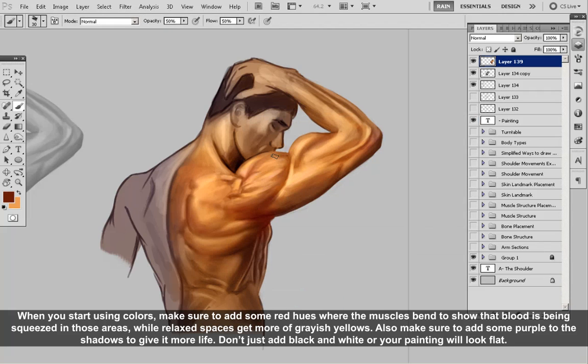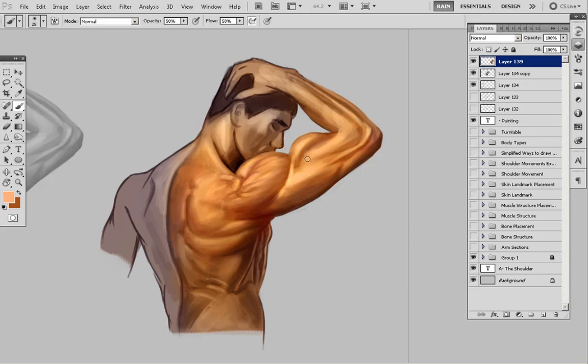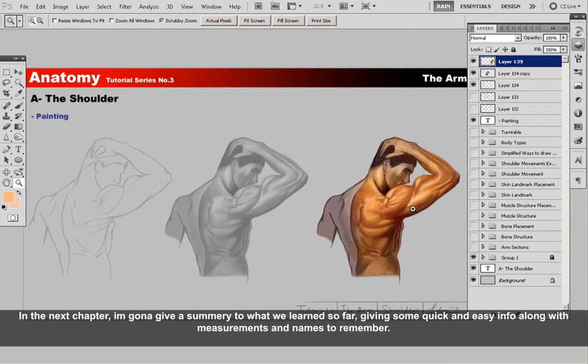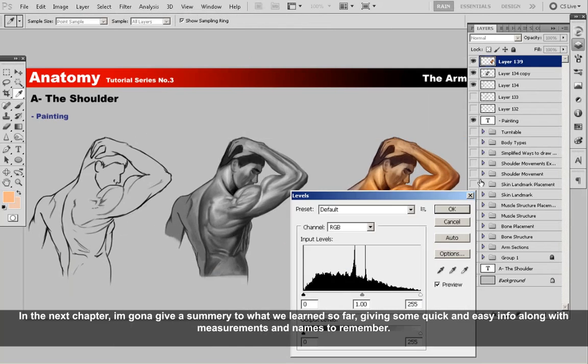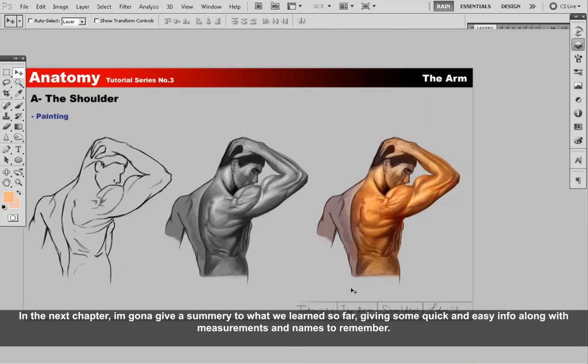Now in the next chapter, I'm going to do a summary of everything we discussed so far. I'm also adding some quick and easy info for you to remember and memorize as you go along, like measurements and names. Everything we didn't cover in the past chapters, I'm going to run over quickly for the rest of the information.